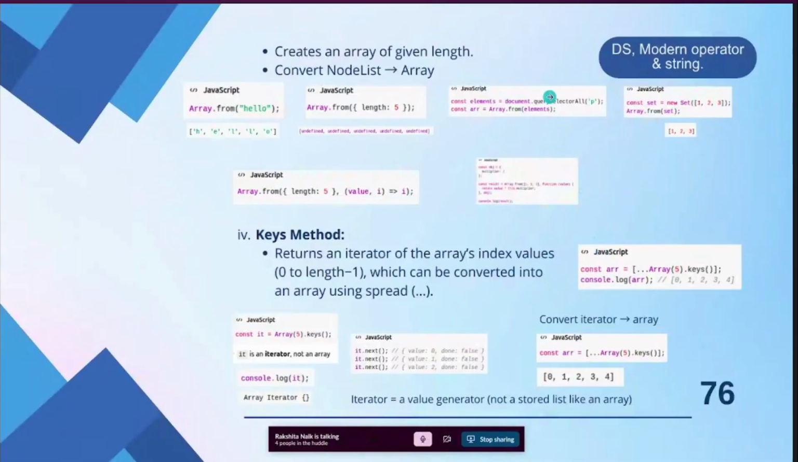Next, moving on to the DOM. From this also I am creating a new array. For example, querySelectorAll of p, so whatever paragraphs are there, it will create an array from them. For Set also it can be used. I'm having a new Set of 1, 2, 3. Set is also a different data type, and from a Set also I can create a new array. So here one more, Array.from with length value comma 1. This one I will tell.